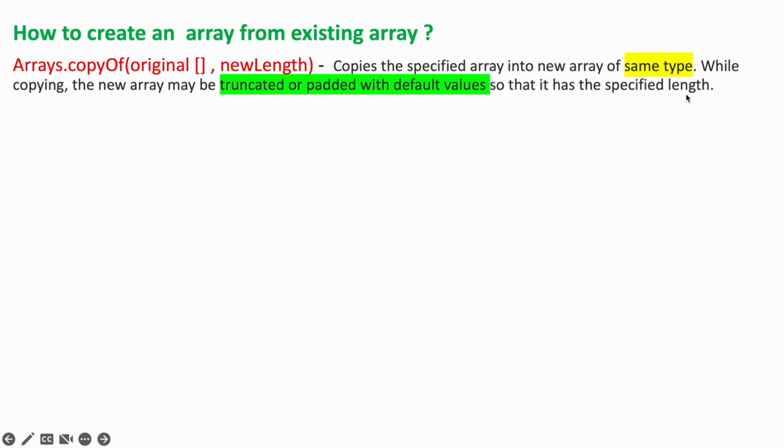We have seen in the examples, if an existing array has 9 elements and we are creating a new array with size 5, in that case the remaining 4 elements are truncated. If the existing array has 6 elements and we are creating a new array with size 10, all 6 elements are populated and the remaining 4 fields are filled with the default values, that is padded with default values. That is what it is saying.